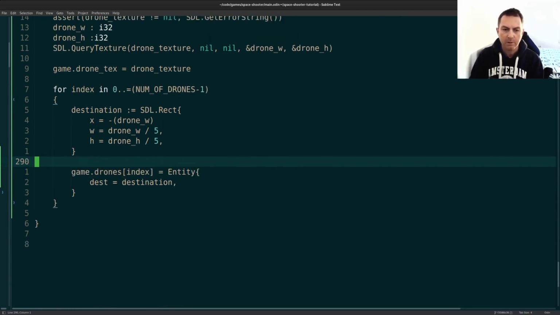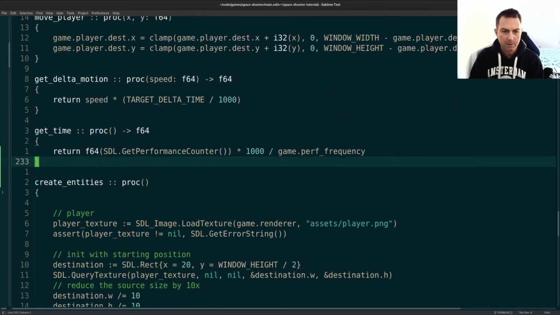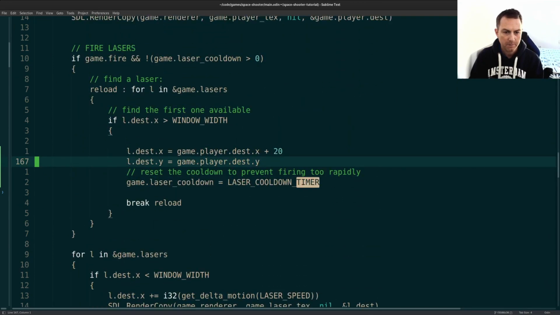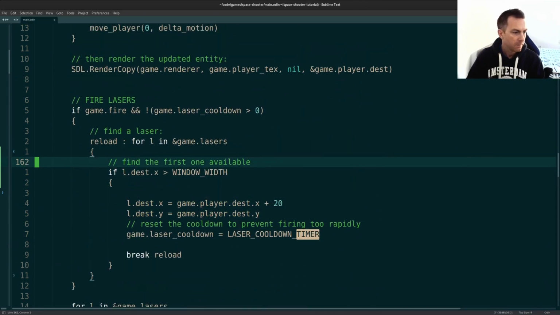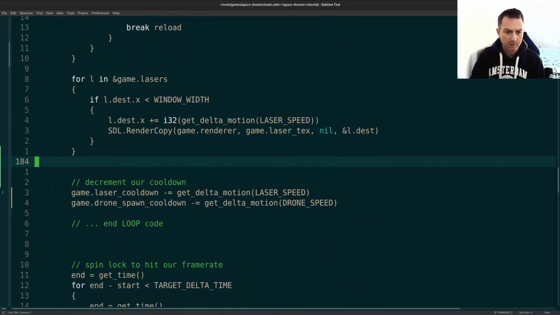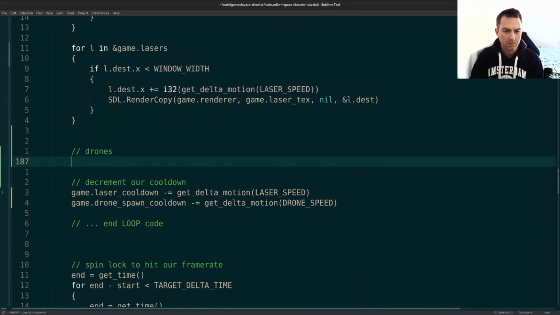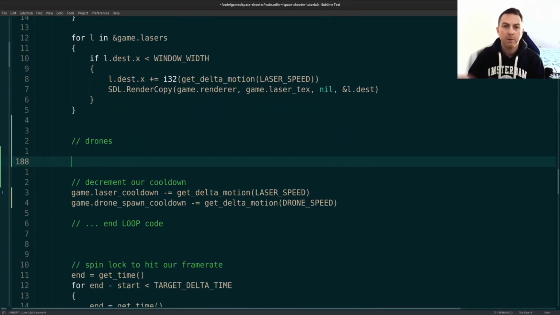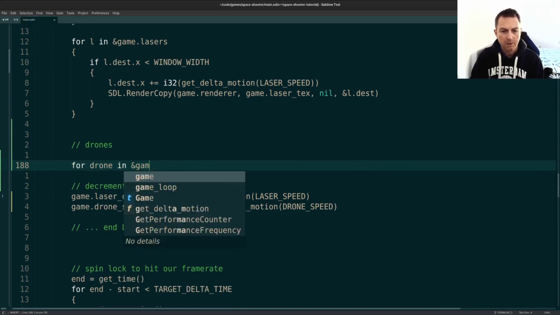Okay, so we've got our entities, our drones created. Now, how do we actually render them? Well, let's go up to our update and render section way up here, and we're not shooting them yet, so I'm going to handle this after the lasers. Let's go after we render our lasers. Let's do our drones right here. We have to iterate through them, of course, just like we do with our lasers.